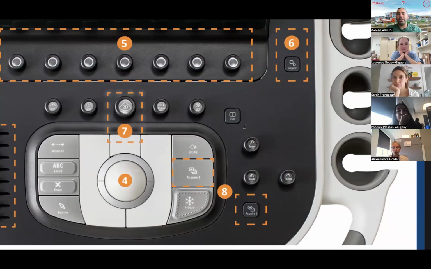The final button I want to mention on the keyboard is the zoom. The zoom can be used by turning the wheel, which will magnify progressively as you turn the wheel. If you use the turning of the wheel method, it will not adjust your temporal frame rate. And so you lose temporal resolution.